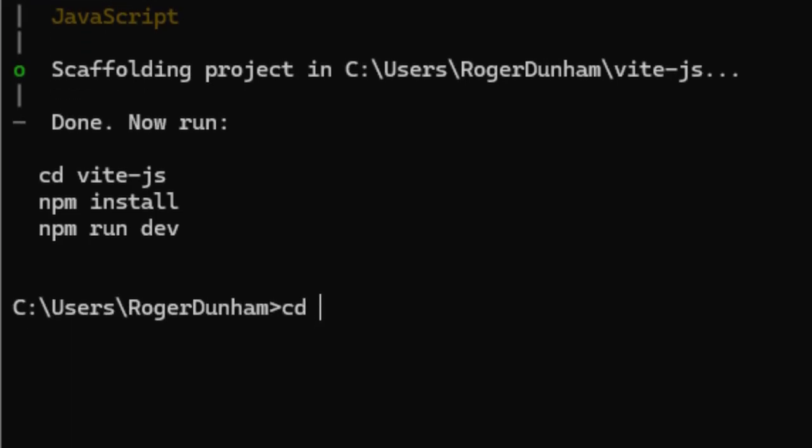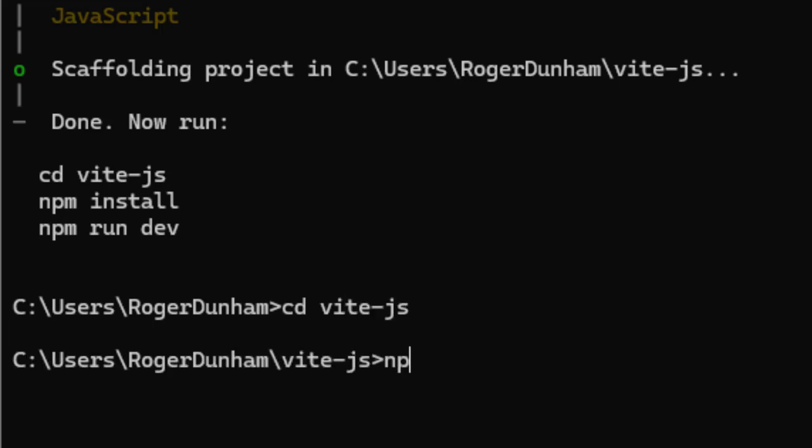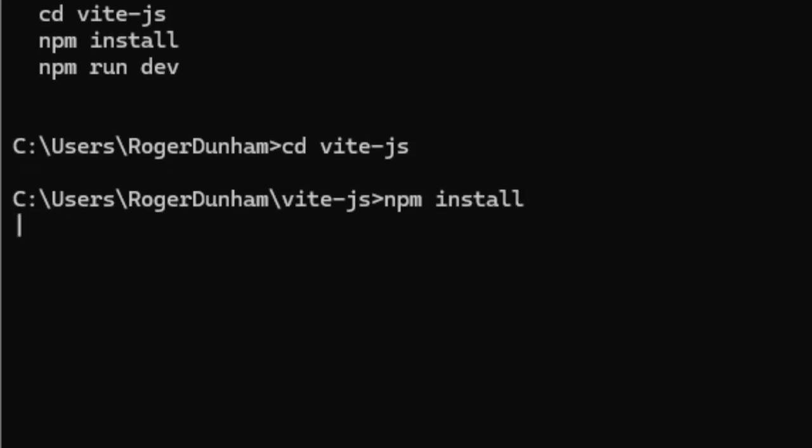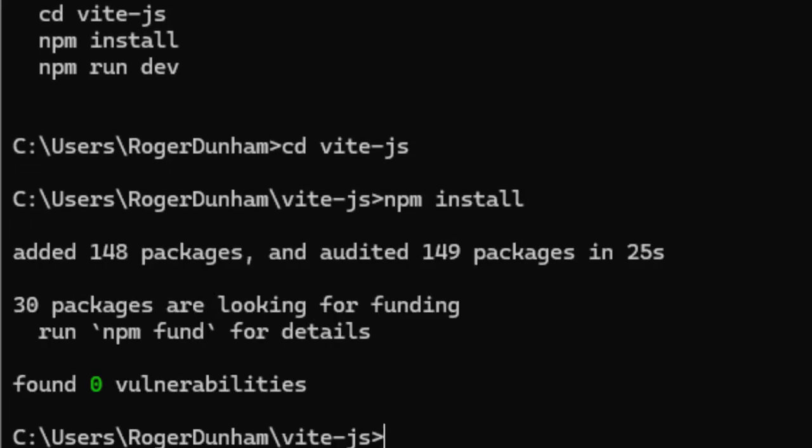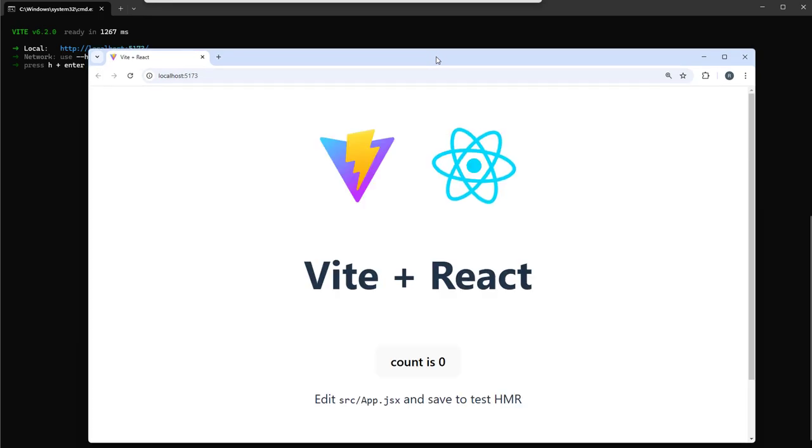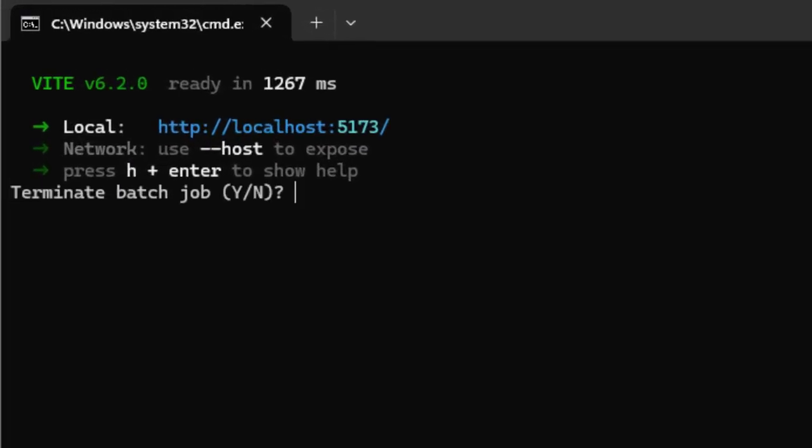So let's navigate to our new folder, Vite-js, run npm install to install the dependencies, which will take a few moments. And now we're ready to actually run the project. At the moment, this is just the standard React project. There's no special Apryse code in there, but it does show that our system is correctly configured. Okay, we'll put that aside for one moment.